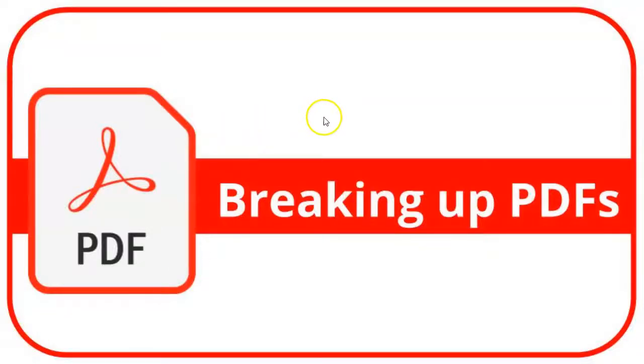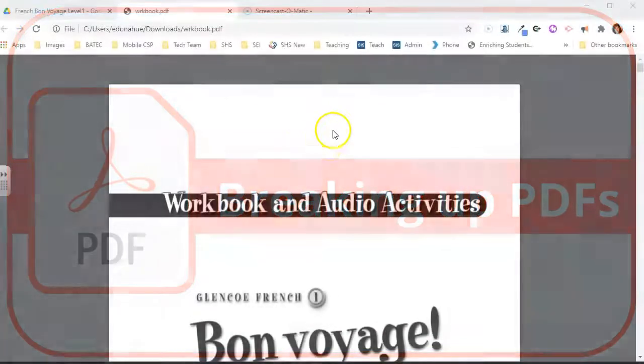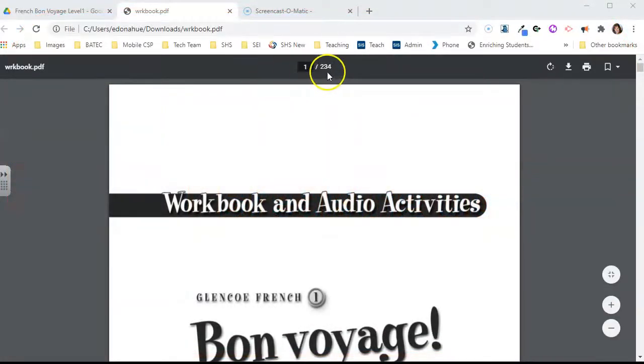So sometimes we have workbooks or books that have digital copies, but they're huge. Like this document is 234 pages. And so we need to be able to split them into smaller PDFs. And I think the quickest way to do that is just to download it on your machine, and then you go to the print.